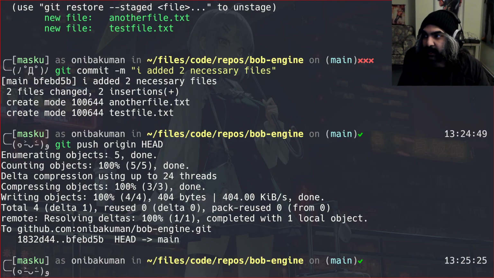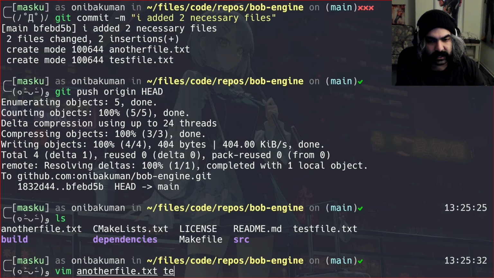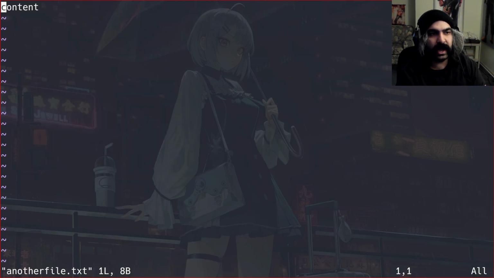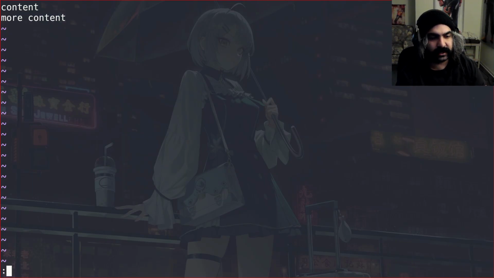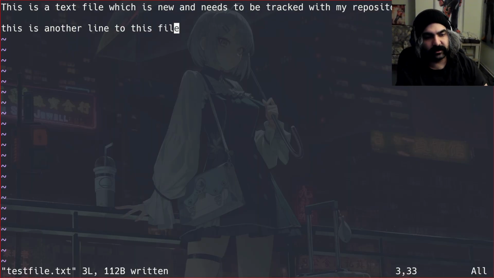So those are really the commands that you're going to need, and all you'll pretty much need to do. Now let's say that we check out these two files, another file and test file. Now let's say that I decide to add another line. We'll just call it more content. I've saved this, and this is another line to this file. Who cares what's actually in it?